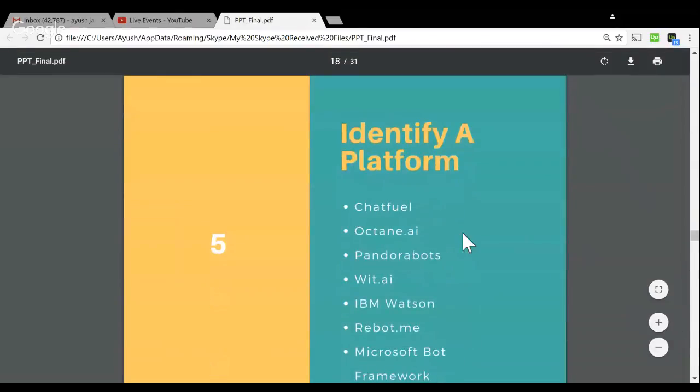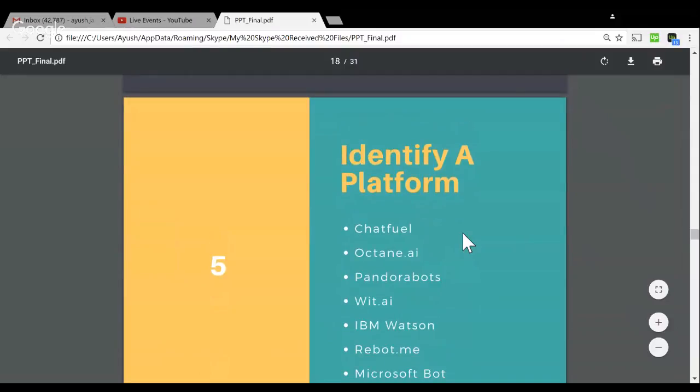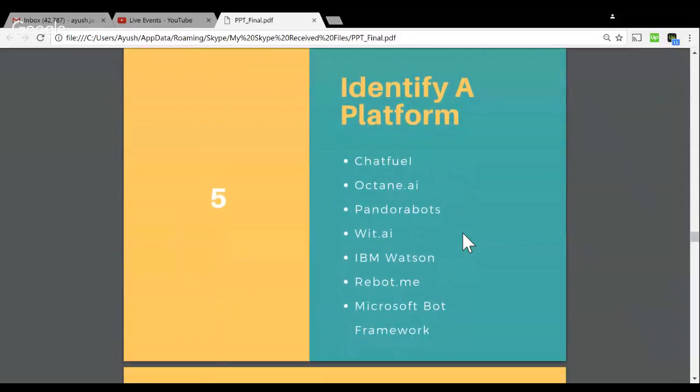As I mentioned, you have to then identify the social platform. Apart from that, you also have to identify the AI platform, the artificial intelligence that is going to drive your chatbot. Would it be Chatfuel? Would it be Octane? Would it be Pandorabots, Wit, or IBM Watson, Bot.me? And I can go on and on. I have come across at least 100 plus chatbot engines or more that promise to deliver results.